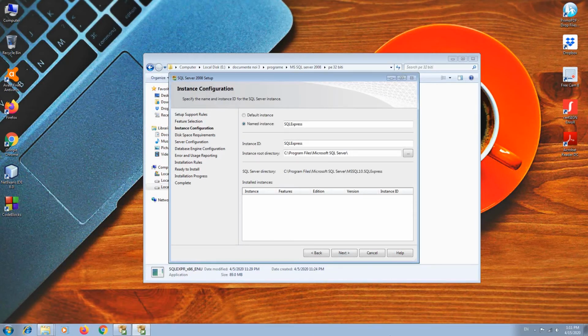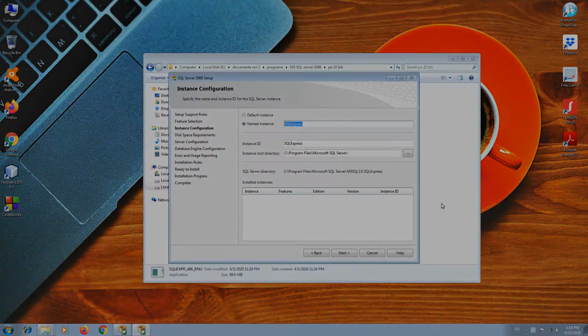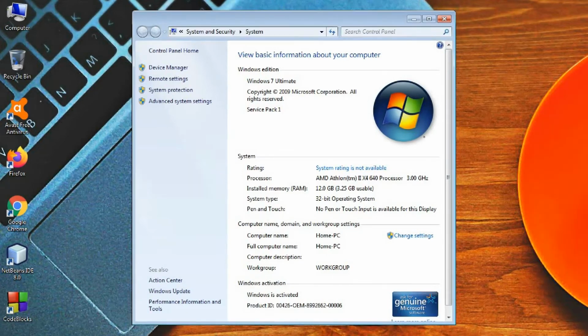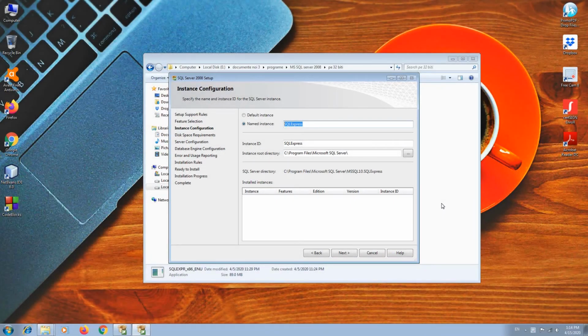At Instance Configuration, next to Named Instance, you will see the default server name, which is SQL Express. If you wish, you can change the name, you can put something different. But if you go up and choose default instance, it will automatically put your system name, which can always be found if you right click on My Computer and hit Properties. My system name is Home PC. Let's choose default server name and leave instance ID as it is.